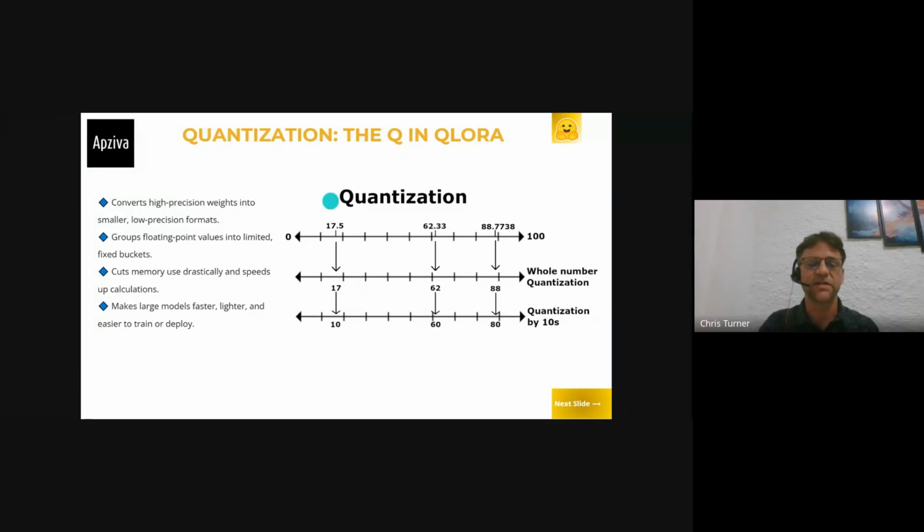So here's just one example. If we had 17.5 and we wanted to quantize it to whole numbers, it would get quantized into 17. And if we wanted to quantize that into tens, this number would get quantized into the number 10. And then likewise for these examples as well. And so that's basically what quantization is. Every time you quantize a number, you're reducing the amount of space you need in the computer to hold that value.